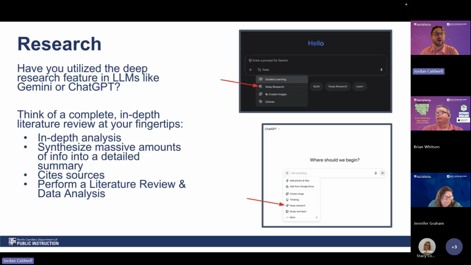But with some of the newer versions of some of the LLMs that have come out over the last year, a term that you'll start seeing pop up, a feature that's been popping up in a lot of them, and I've got screenshots from Google Gemini on the top and ChatGPT on the bottom. A lot of them you'll start to see a new deep research feature. And what that does is it combs the internet and combs through scholarly articles, and it conducts a full literature review on whatever your topic is.